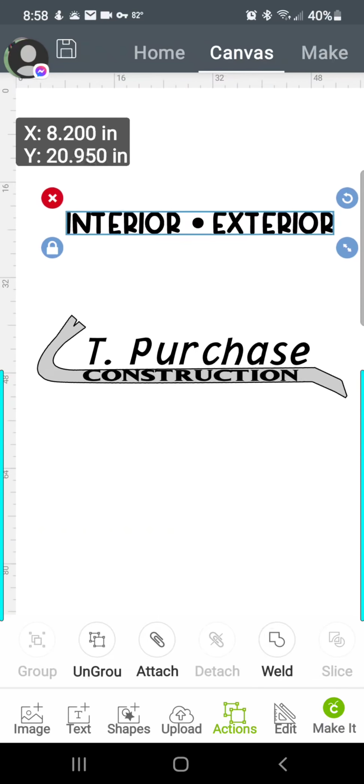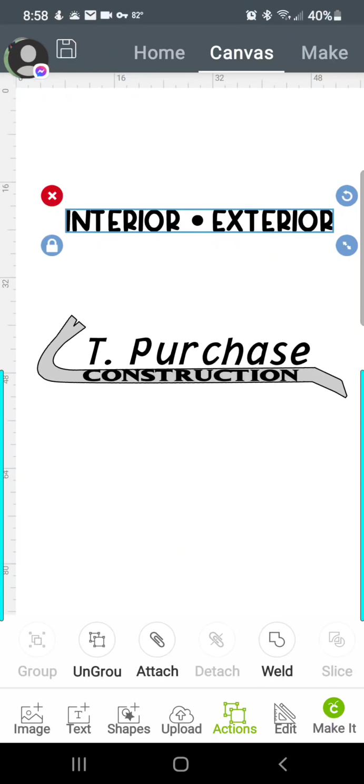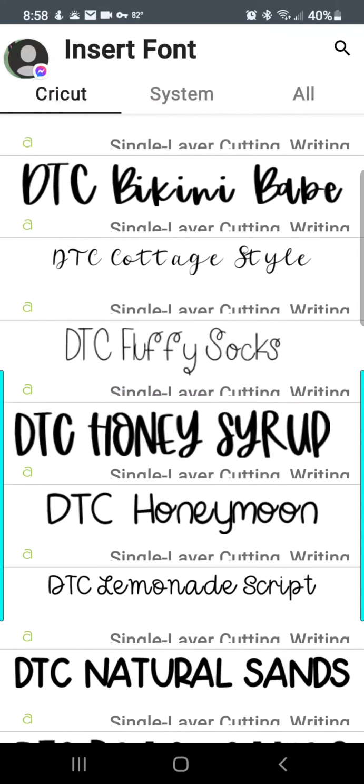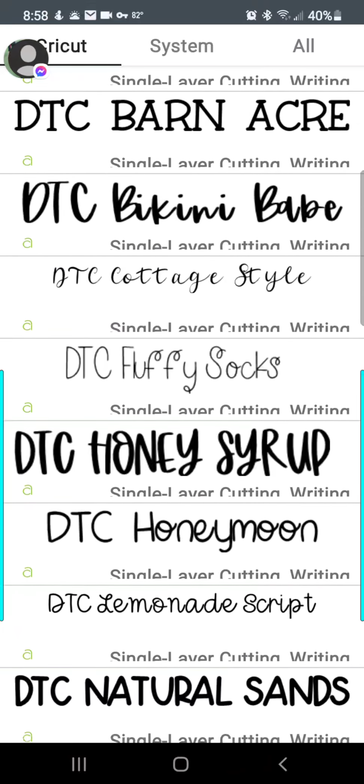Okay, and then we need home remodeling, I think is what it said. So we're using the same font.